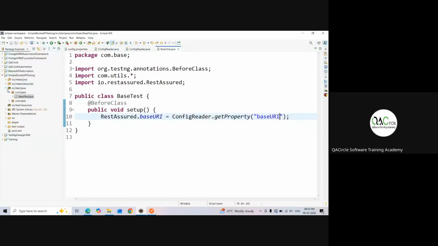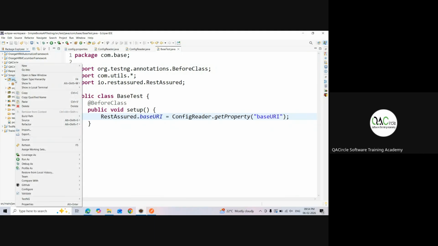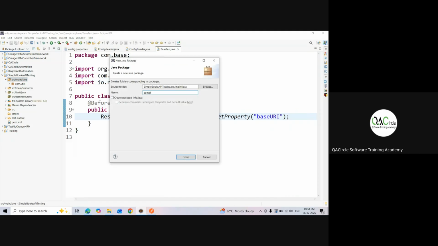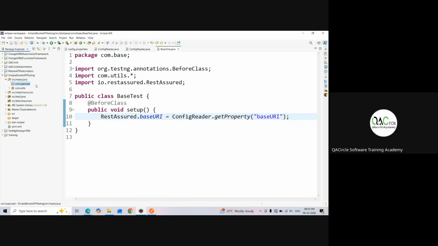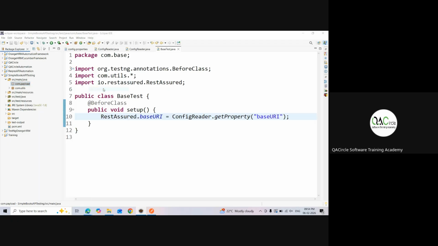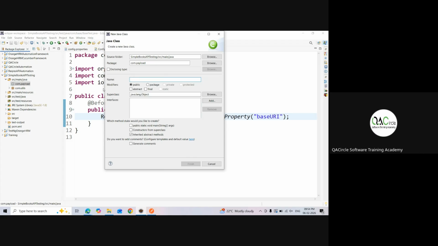Can I create it here in utilities? Main Java, com.payload. Can I create it, guys? Yes, sir. Okay. In com.payload, I want to create the payload of create client. So I'll just write it as ClientPayload. I just have to call this only, guys. Okay. Let me click on finish.